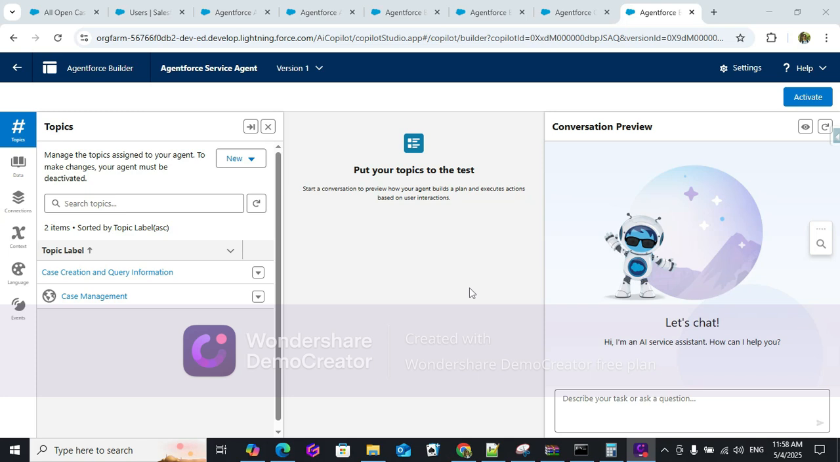So basically, we have to create a flow first. Okay, the flow should have information for creating the record. So we'll create a record flow. Okay, then we'll create a topic, and then we create an action, and then we assign everything to the agent. Okay, so let me go to the flow first.